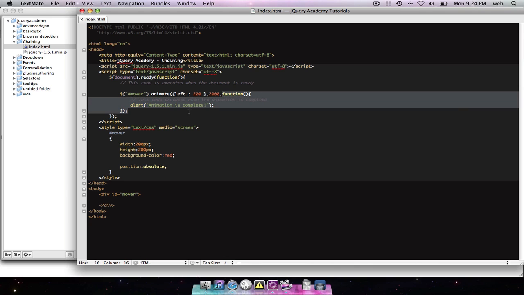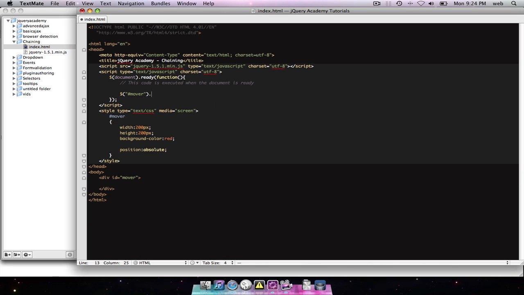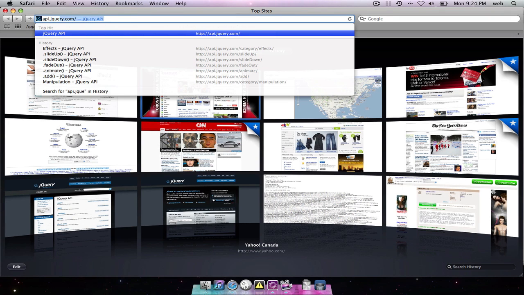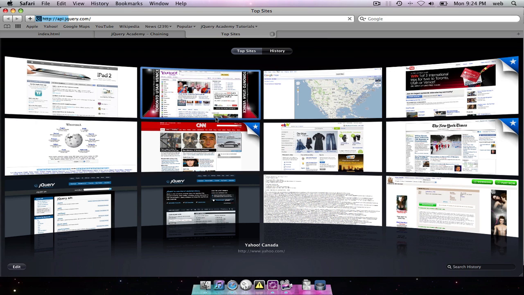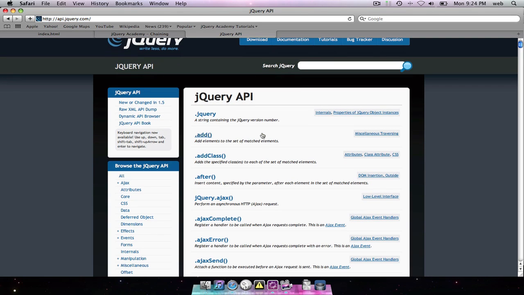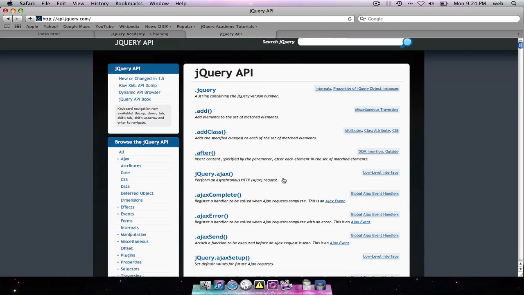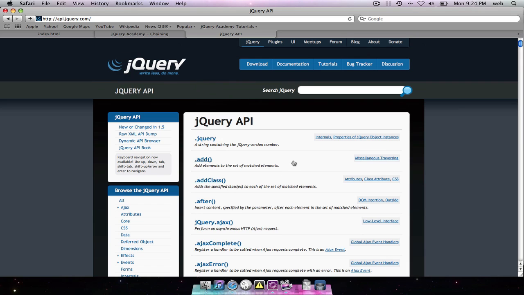Then when it's done, it executes the callback function, which runs an alert box, which tells you the animation is complete. So basically there's a lot of methods built into jQuery, which you can put right after the dot. And you can find all these at a little URL called api.jquery.com. It's basically the documentation for the jQuery library, and it's really, really useful when you're learning the jQuery language. So basically in here, you'll see all these methods. These are tons of different methods that jQuery has.